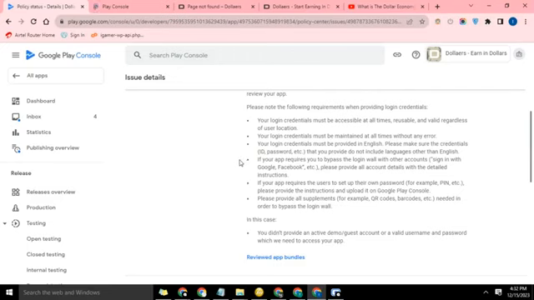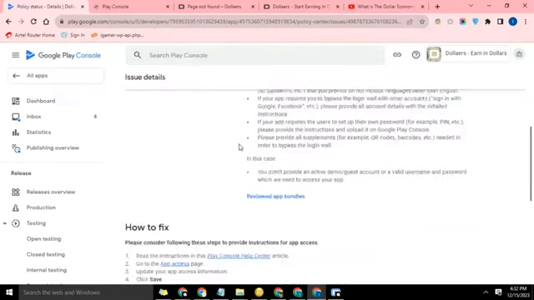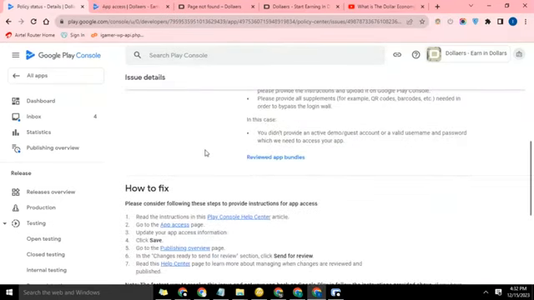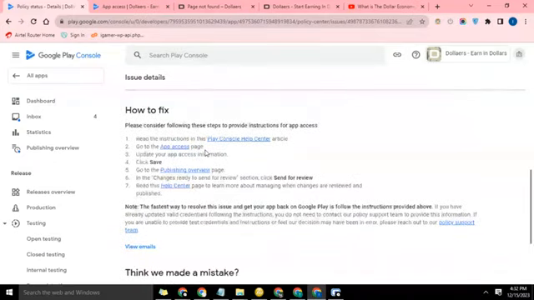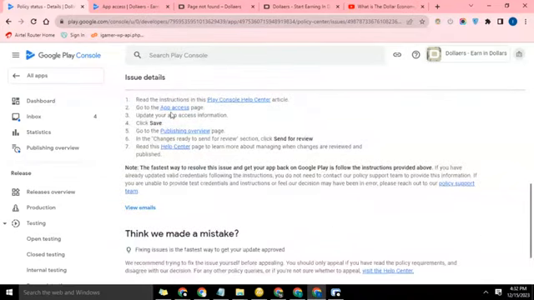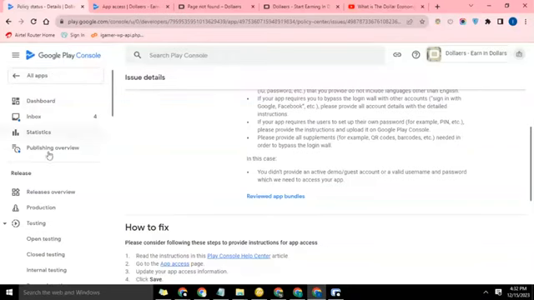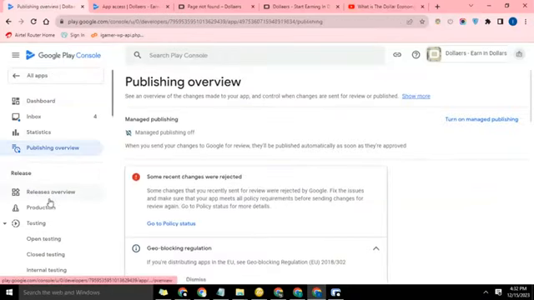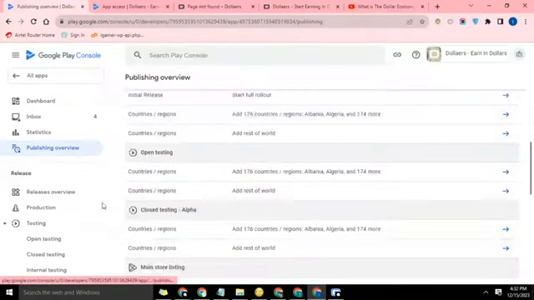So you can log in to check, review the app. Okay, so read the instruction, then go to the app access page, update your app access information, click here, go to publishing overview to send for review again. Okay, so app access should be under release, release overview.